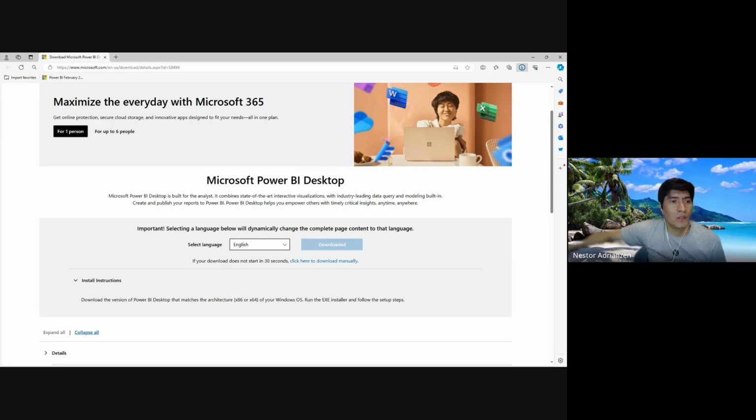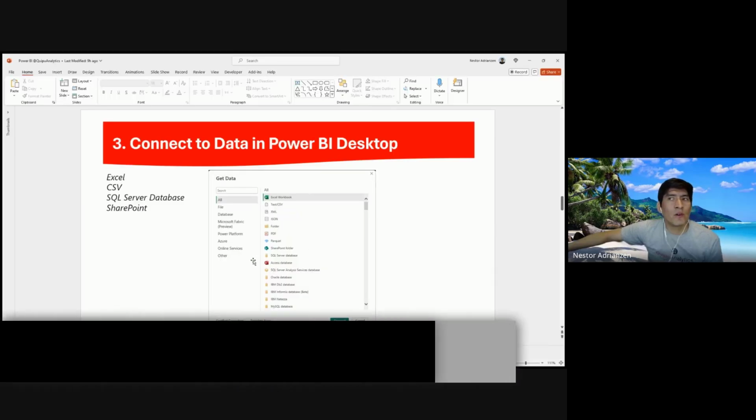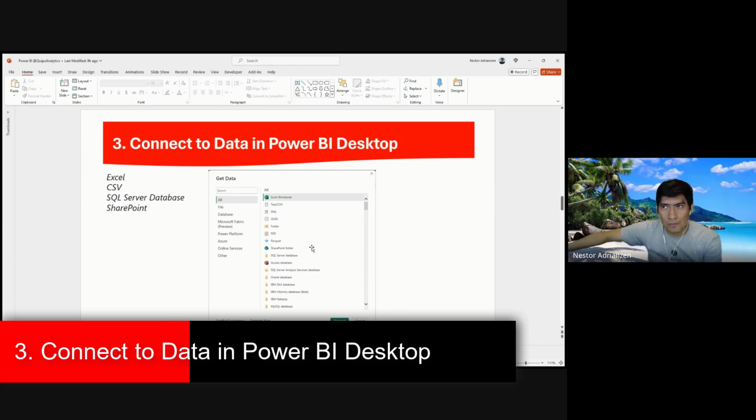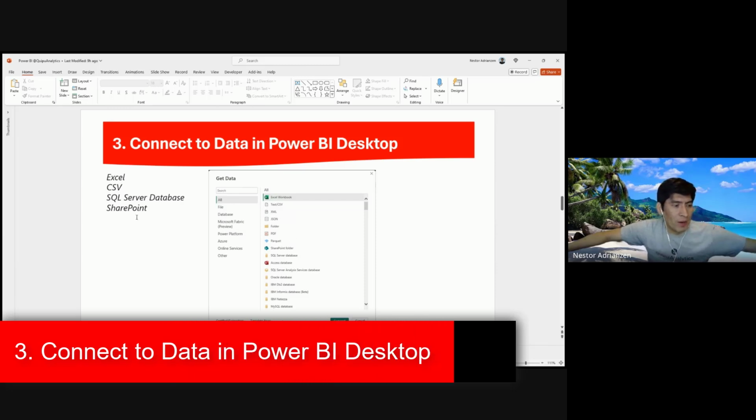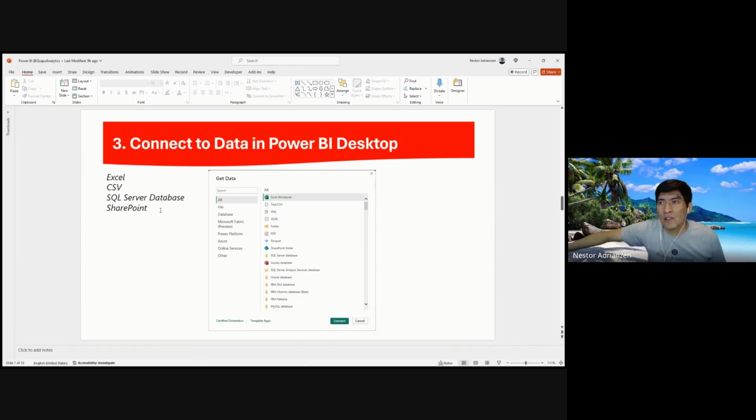on your computer. The next step here is to connect to data in Power BI Desktop. One of the powerful things with Power BI Desktop is that we can connect to different data sources. We can connect to Excel, CSV files, SQL Server database, SharePoint, and you can also see here more options. So many options here to connect to data, okay?